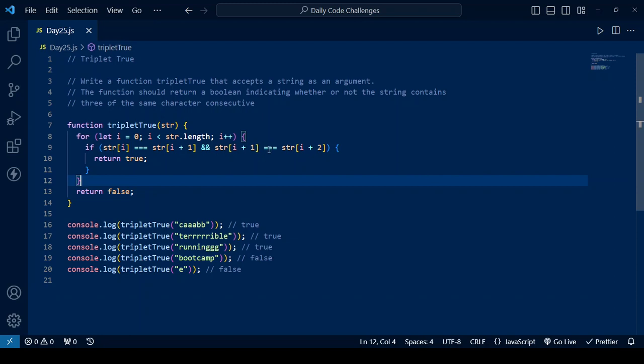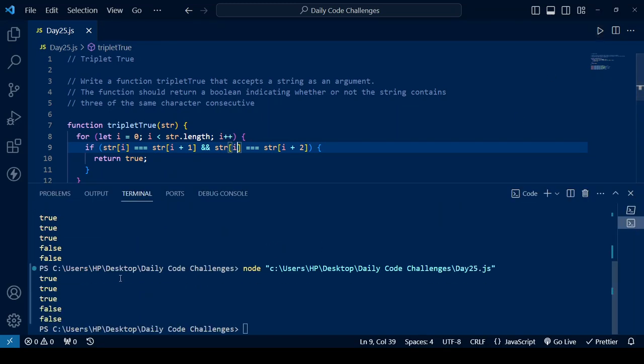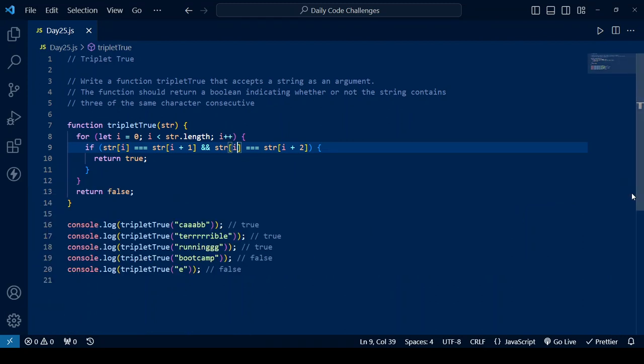Although you can choose not to use I plus one, you can simply just say I, because I is still the same thing as I plus one, based on the condition that we are given, right? So if you run this code like this, we should still get the same result. So we have true, true, true, false, false. All right, friends, this is how we've been able to implement this code challenge called triplet true. I believe there are so many other ways to solve this, right?